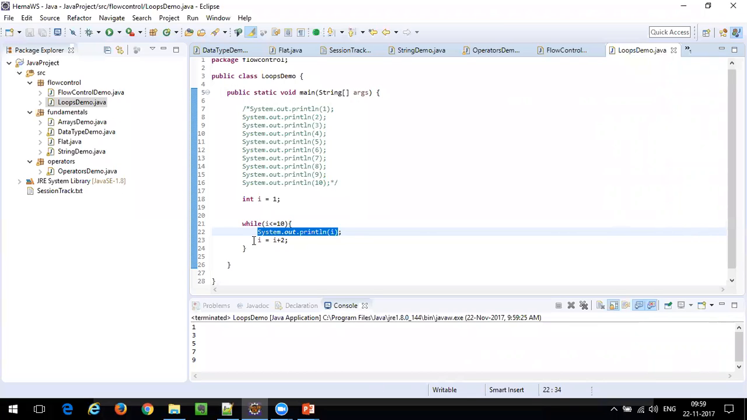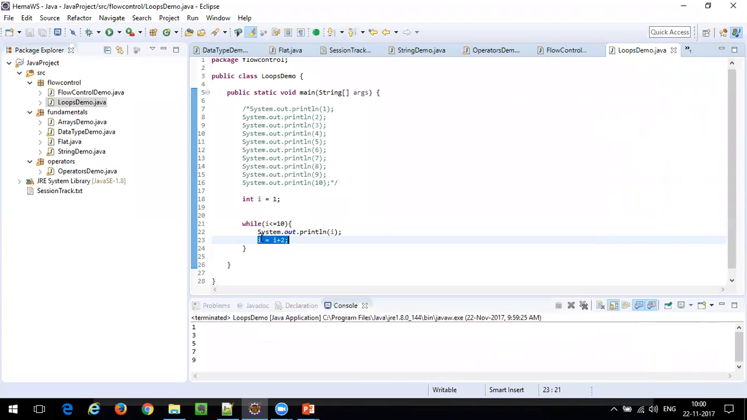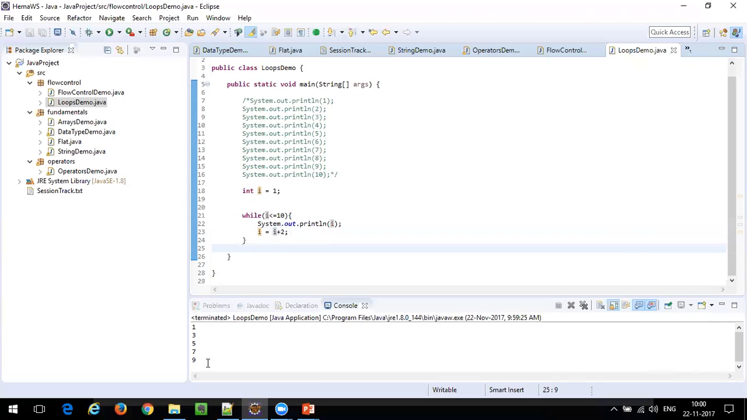Okay. And then i becomes i plus 2, that is 3. Now 3 is less than or equal to 10, true or false? True. Then it's going to print 3, and i will be incremented to 5. And then 5 is less than or equal to 10, true or false? True. Likewise, i becomes 9, i equals 7 plus 2. 9 is less than or equal to 10, true or false? True. So it goes to print 9. After that, i becomes 11. 11 is less than or equal to 10, true or false? False. Once it is false, it will come out of the loop and we don't have anything after it. That's why it printed 1 to 9.